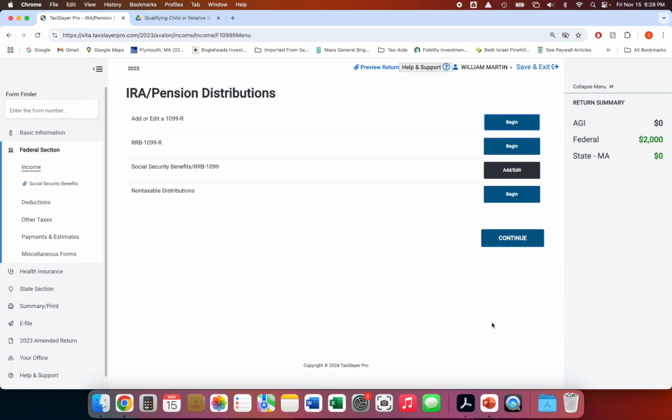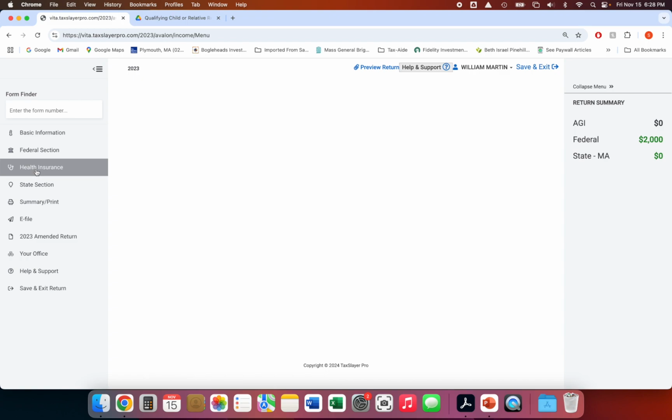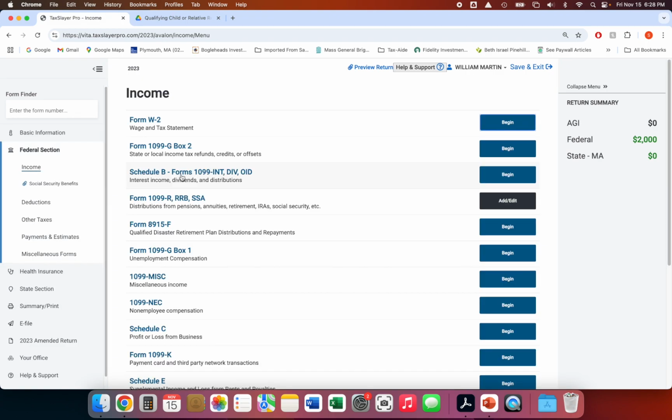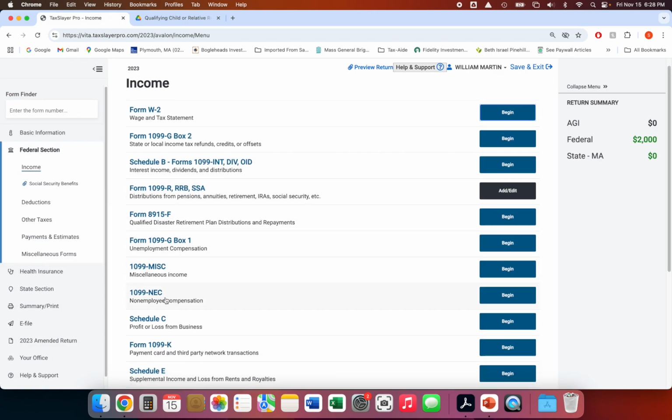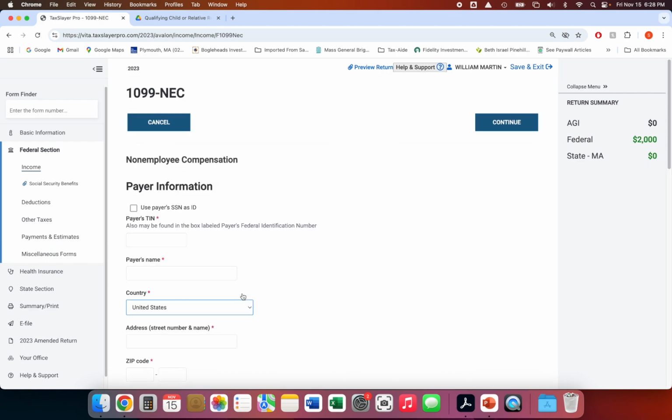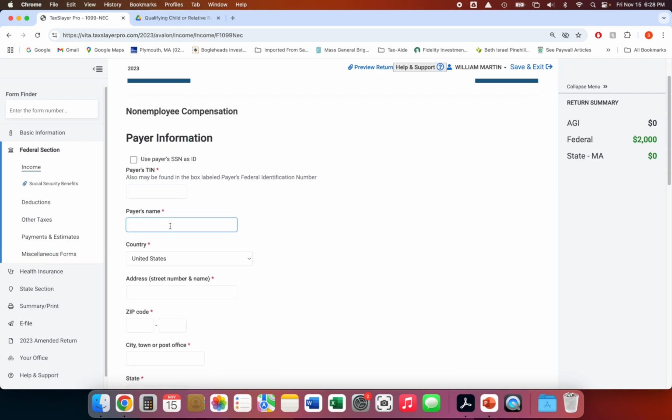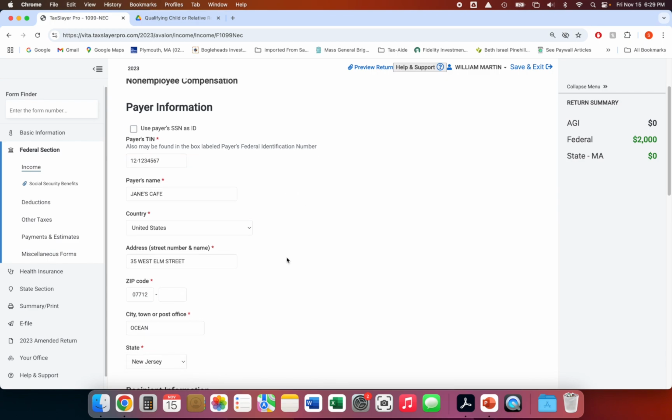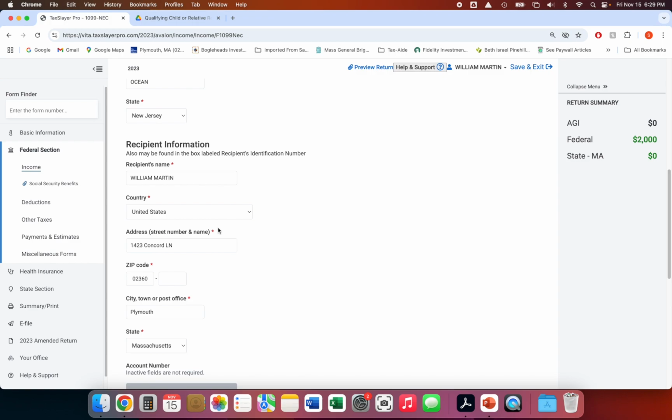Next, we're provided with two 1099 NECs for two businesses he supported. We go to the income section, and down under income is a 1099 NEC for non-employee compensation. We could have gone to the form finder. This time I'm just going to open it here, and it asks us first to create the payer information. The payer ID is 1, 2, 3, 4, 5, 6, 7, and that is Jane's Cafe. There's William Martin's information.